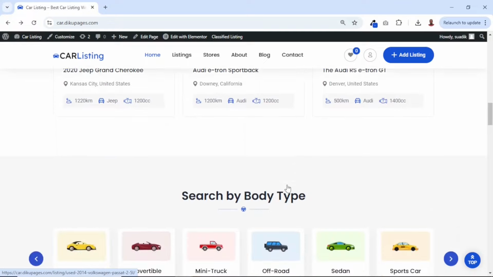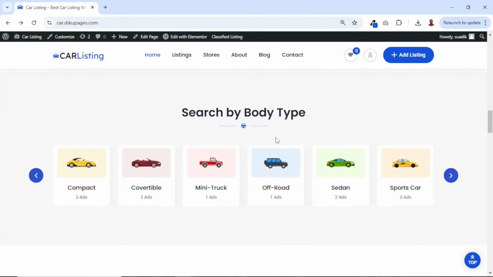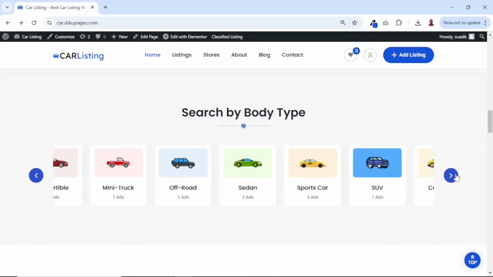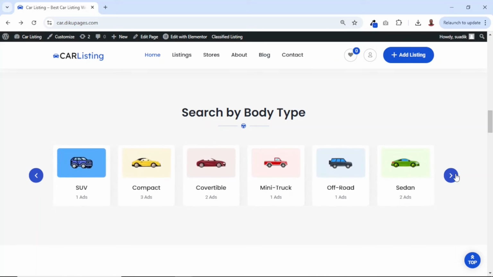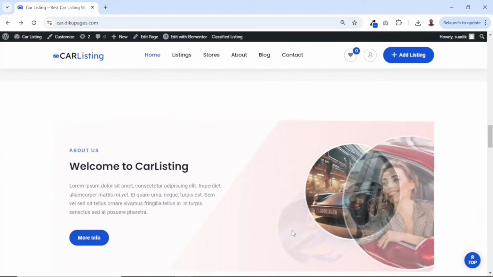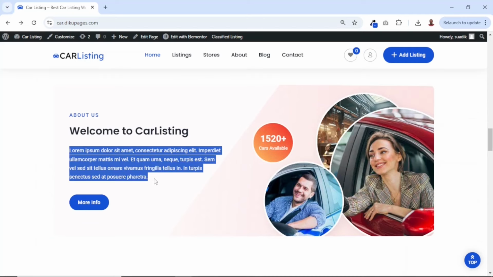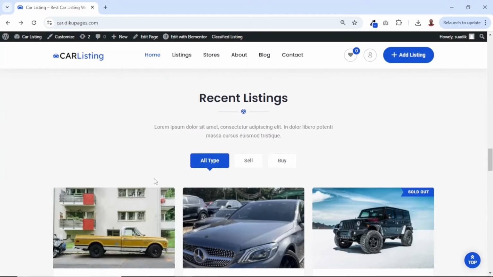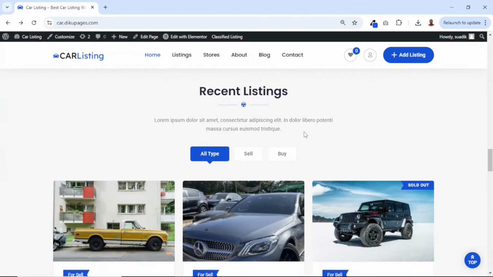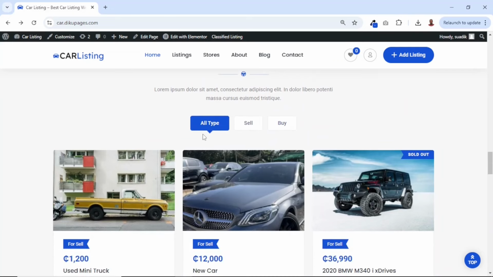Awesome. Going down, we have the category section, which is set as car body type, and these are the various car body types I have on my website, and I will show you how you can add the various categories to your website. Going down, we have the about section, which you can use to inform your site visitors what your business is all about.